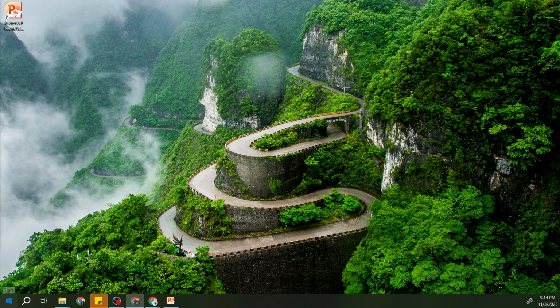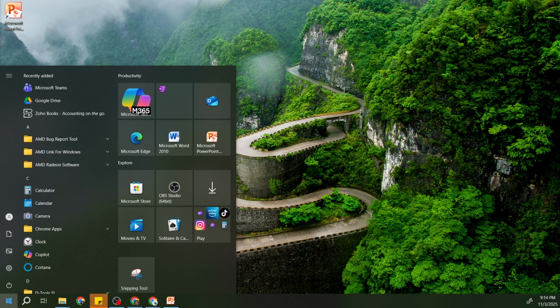First, go to your computer's desktop and look for the Windows icon located at the bottom left corner of the screen. Clicking on this will open the Start menu. From here, you'll want to launch Microsoft PowerPoint. If you don't see it right away, you can search for it using the search bar within the Start menu.